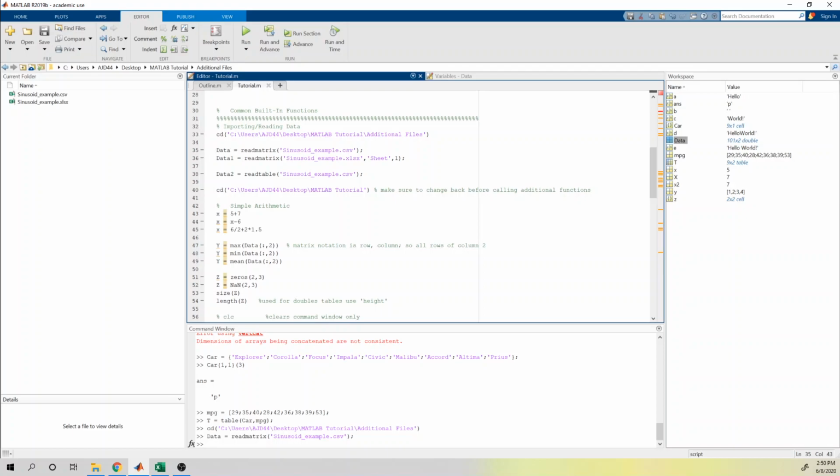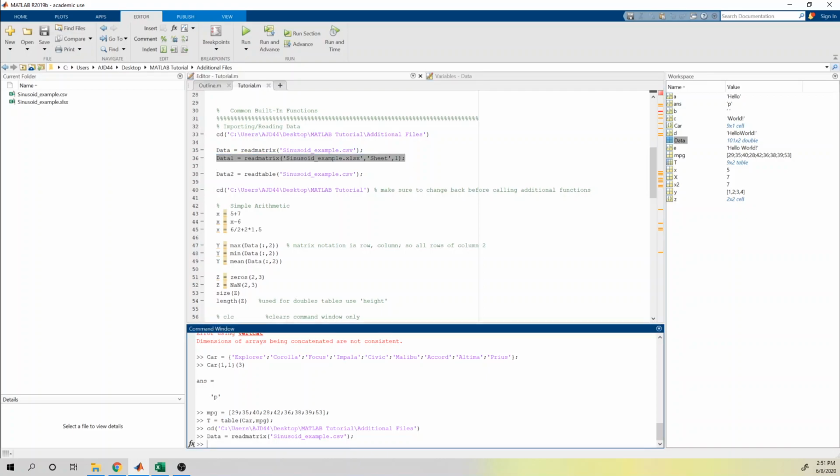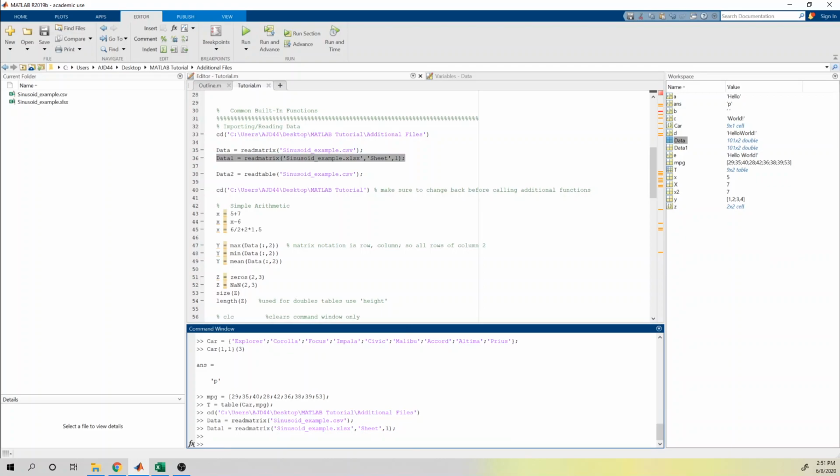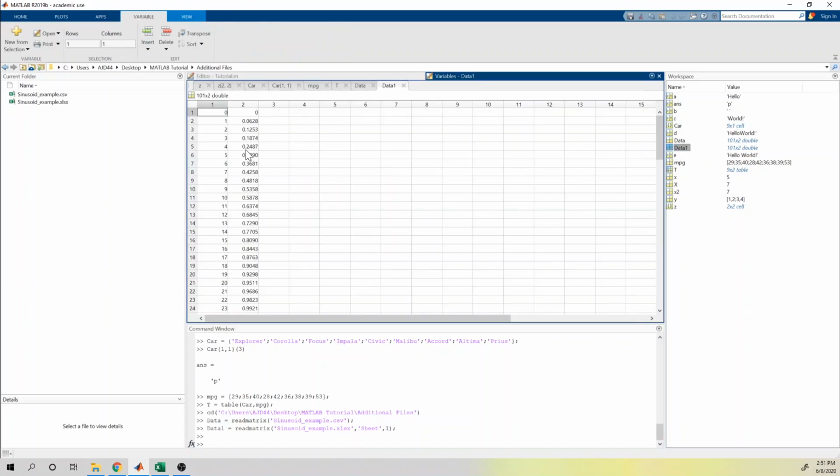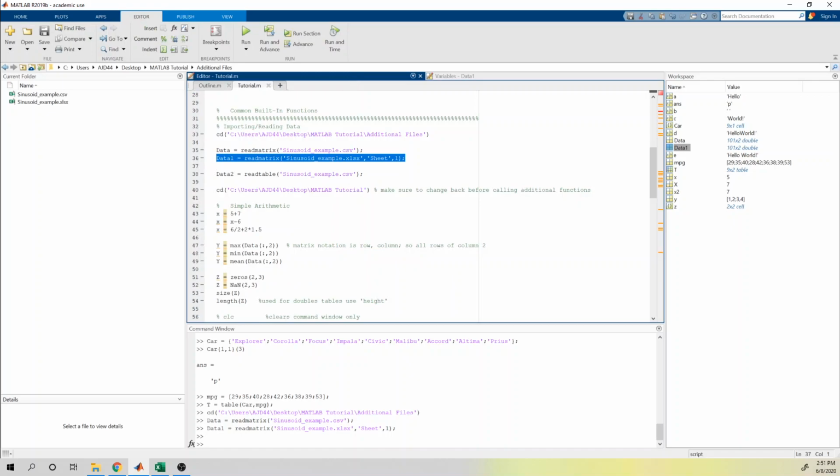We can read in that same data using readmatrix again, but for the XLSX. So readmatrix is a super powerful thing for pulling in different types of files. We could specify a sheet. In this case, there's only one sheet, the first sheet. But if you had multiple sheets, you could say, hey, I only want to pull in data from sheet 3 or whatever. So we run that. I accidentally hit enter twice, but now we have data1, and it's the exact same stuff as data, just from a different file.